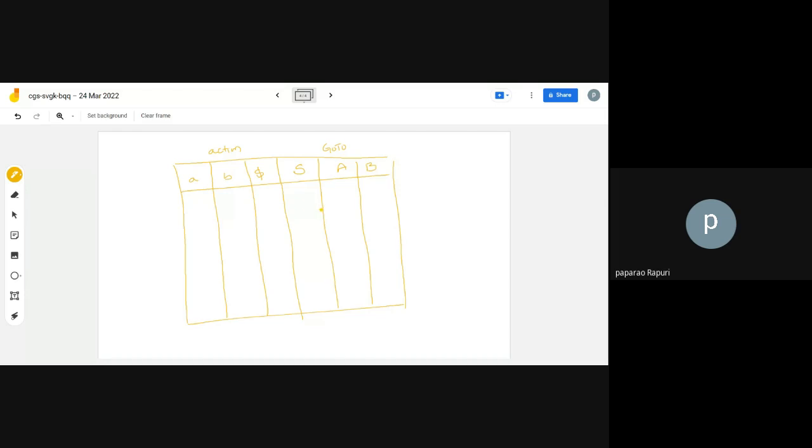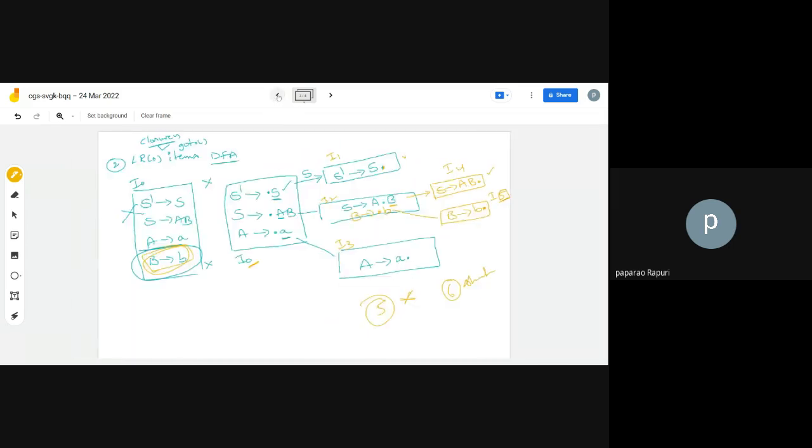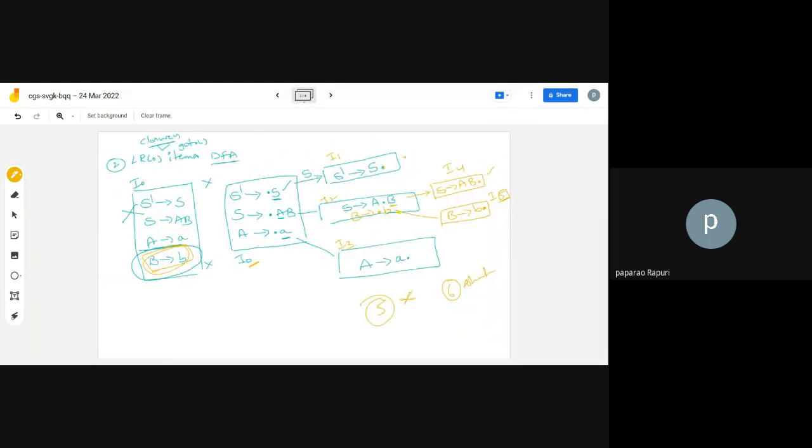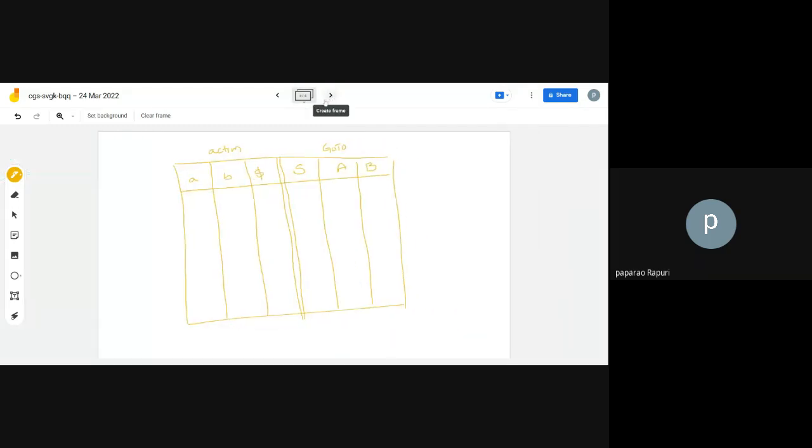Now we need to fill this table. To fill this table, first check how many states there are: I0, I1, I2, I3, I4, I5.